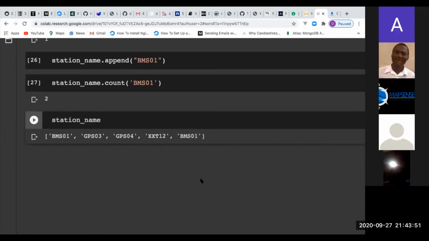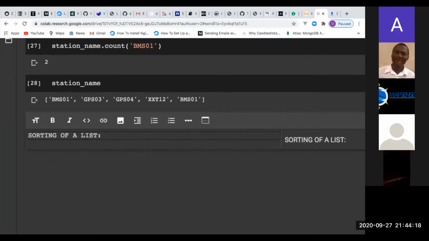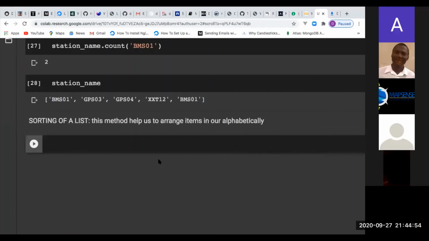So these are some of the methods we can use. Another thing we can do is sorting. We all know what sorting means. Sorting in a list, we arrange the items alphabetically. This method helps us to arrange items in our list alphabetically. Sorry, I don't know whether that spelling is correct. So that is what sorting will do for us.